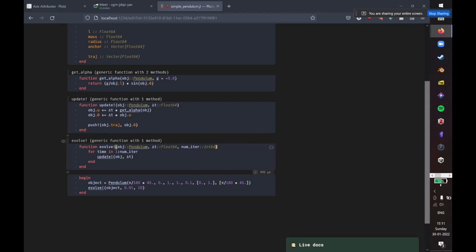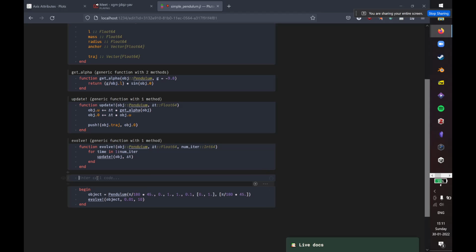So in that case, I put a bang at the end of the function. What it indicates is that the function is mutating the objects, so changing the fields, right? That is what I call mutability. And if I cannot change the fields, then I call it immutability.